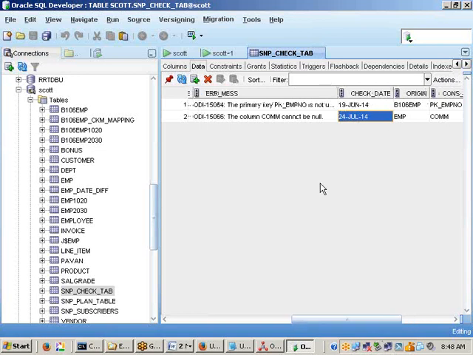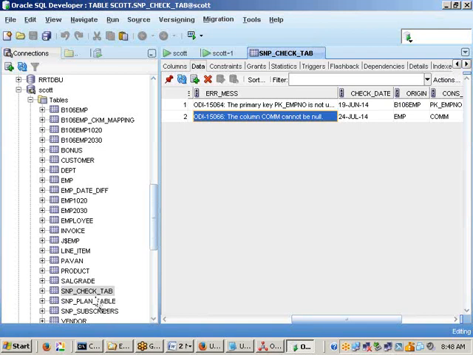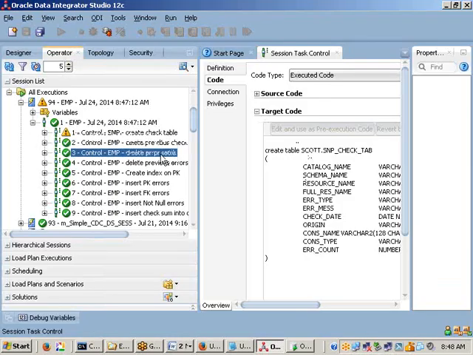Here the column commission, what, sir? Cannot be null. That is the condition we gave. The commission column should not be null. Mandatory meaning the commission column should not be null. That is the constraint. So whatever conditions you give, those all conditions will be available here. What is the responsibility of the SNP_CHECK_TAB? Whatever conditions you give, those all conditions will be stored here. Now that is clear.